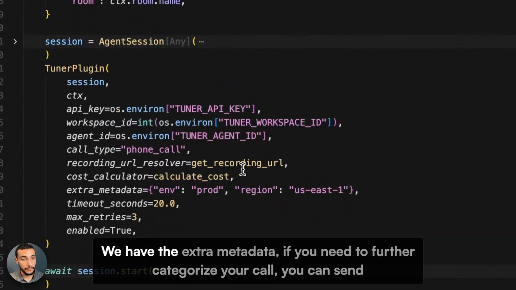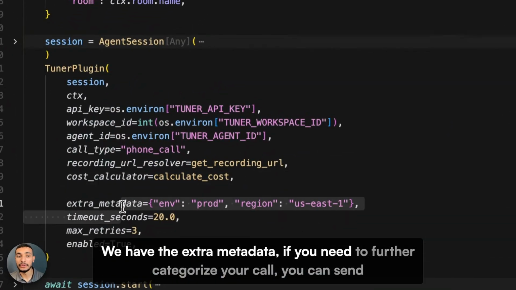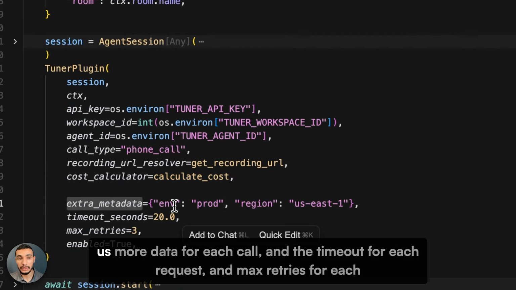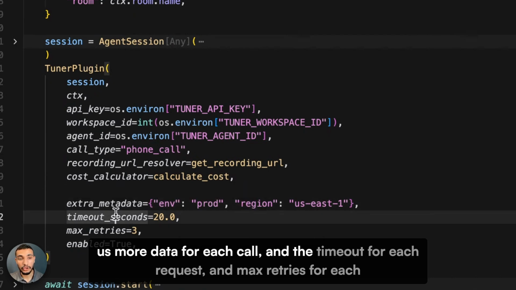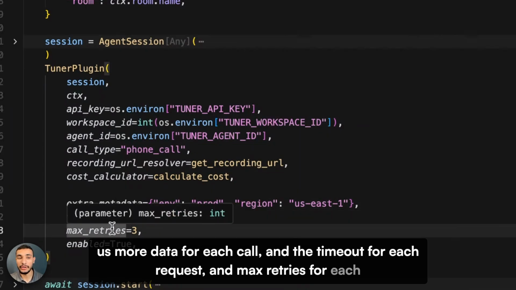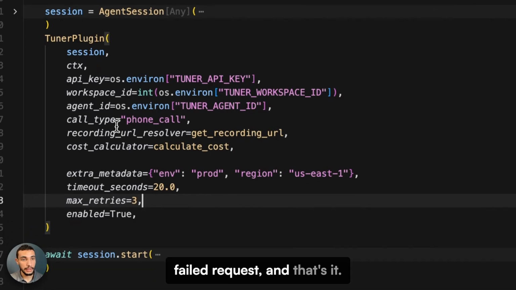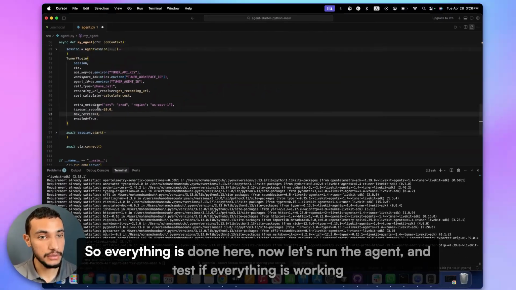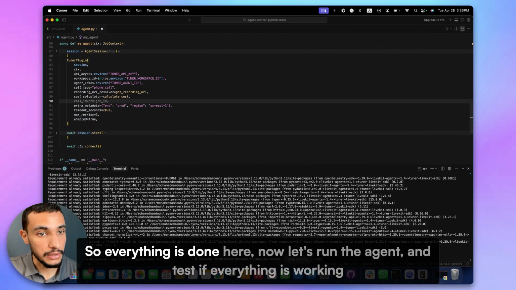We have the extra metadata. If you need to further categorize your call, you can send us more data for each call, and the timeout for each request, and max retries for each failed request. And that's it. So everything is done here.